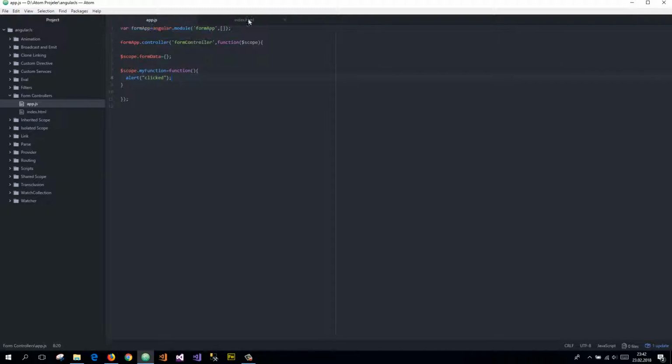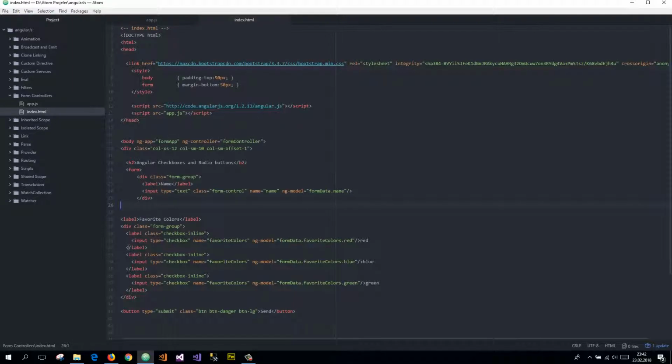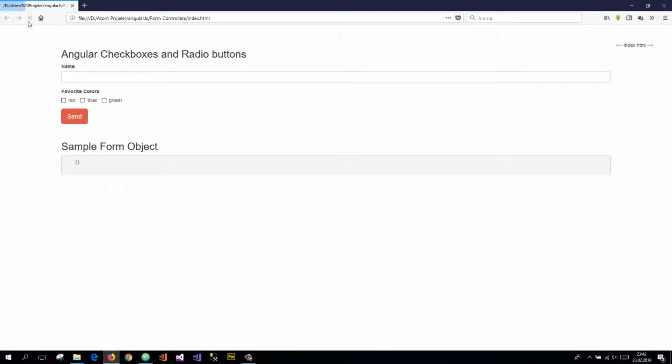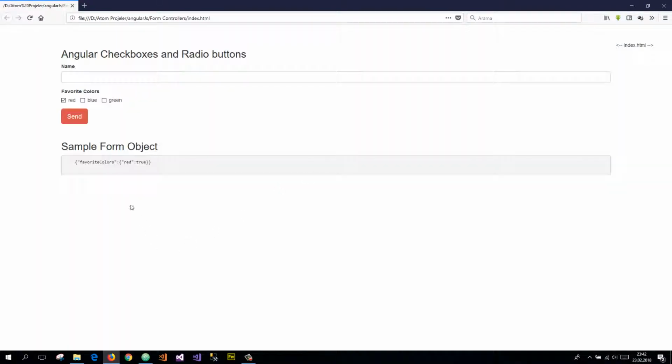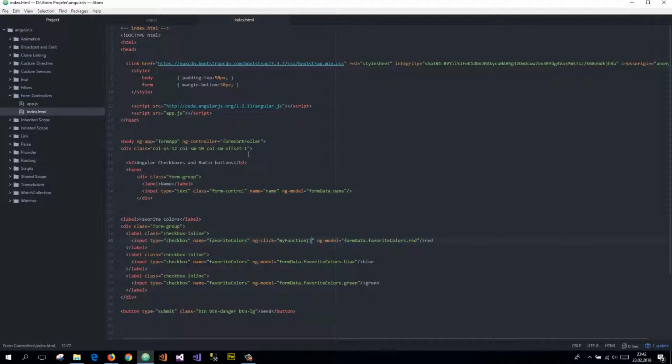And define an ngClick. Input is here, red checkbox, and ngClick is executed, my function. Control S and refresh it. Red checkbox is here and clicked, and this is the array, clicked, and favorite colors red true. Okay. Control S, and as you can see it is working.